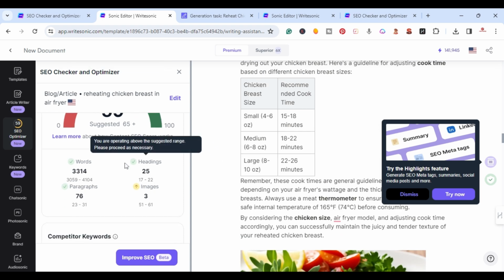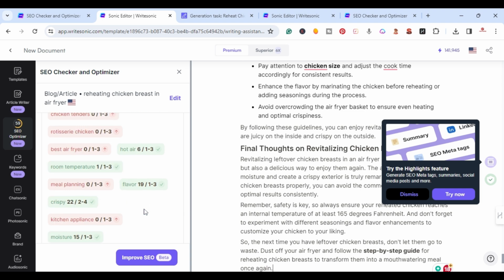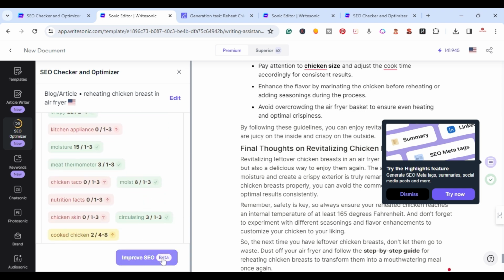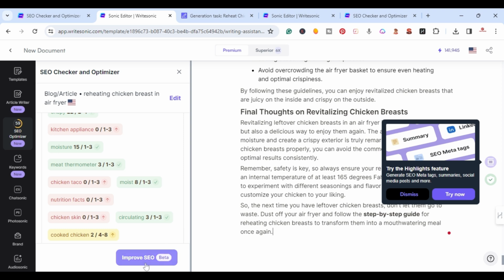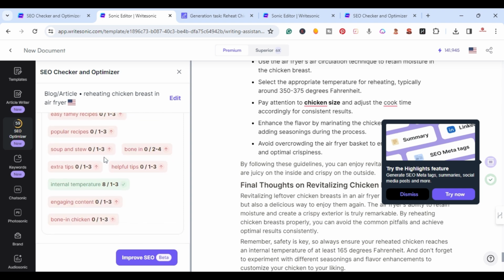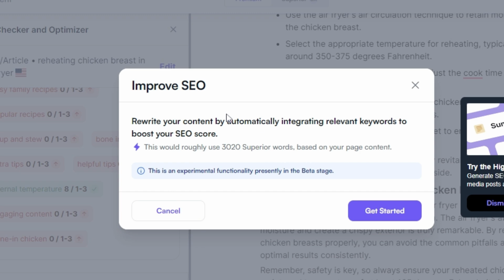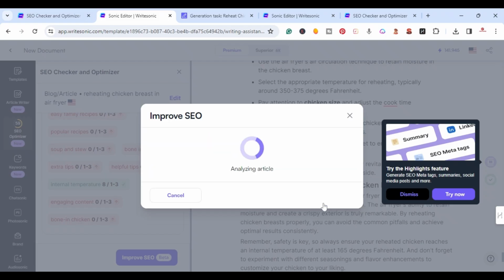Now as we go down, we can see what needs to get improved for this article. Right now they have improved SEO and it's in beta. So I'm going to go ahead and click this, and what it's going to do is optimize this article by adding these keywords, relevant words. It's going to use roughly 3,000 words. It says rewrite your content by automatically integrating relevant keywords to boost your SEO score. So I'm going to hit get started, and it's going to analyze the article.